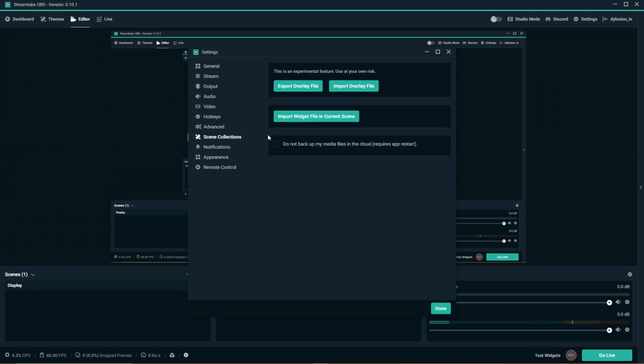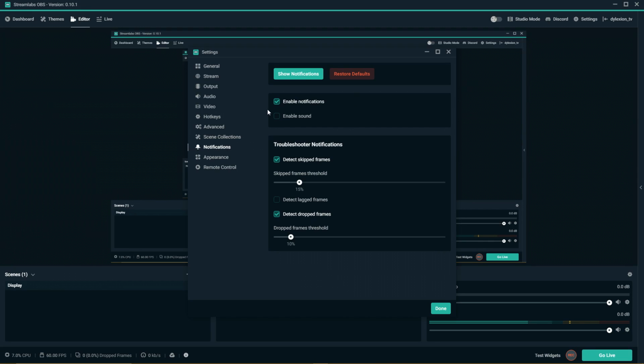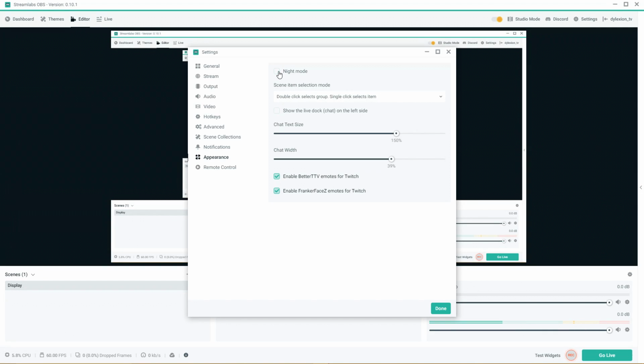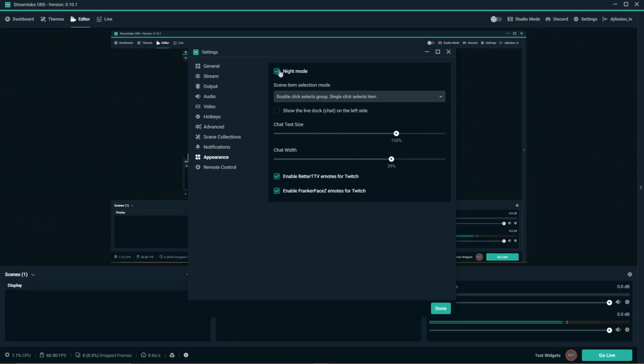Scene collections, so if you really are worried about losing your scenes, like after spending an hour and a half on them, like we all do, I'm guilty of it too, and you want to keep them saved somewhere, you just export overlay file, and it will go straight to whatever folder you tell it to, or you can have it go to OneDrive, for example, or Dropbox. Notifications, like if your stream is dropping a lot of frames, it will tell you. Appearance, so you can set it to night mode or day mode. I hate day mode, just always use night mode.